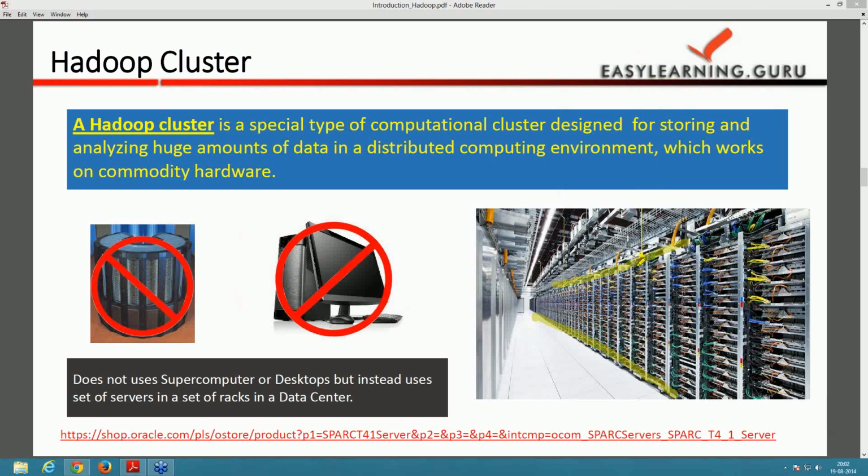Now moving ahead, as you can see over here in this figure, these are your nodes. These particular sections are your racks, and the collection of racks is known as a cluster. As you can see, there are many clusters over there. All this collection of clusters is known as your data center.